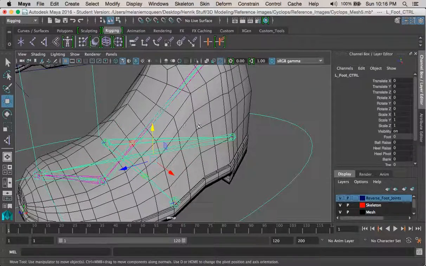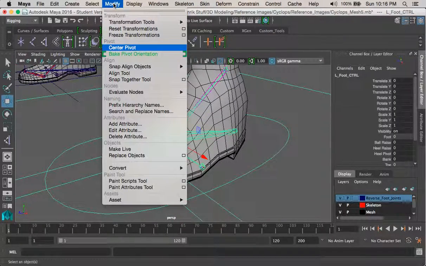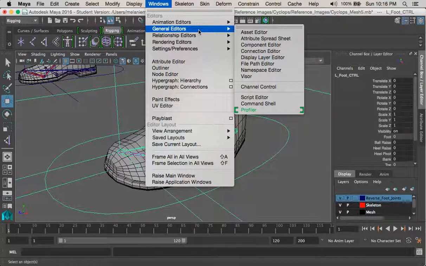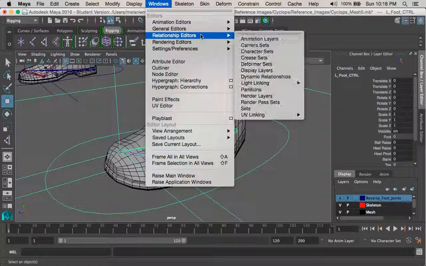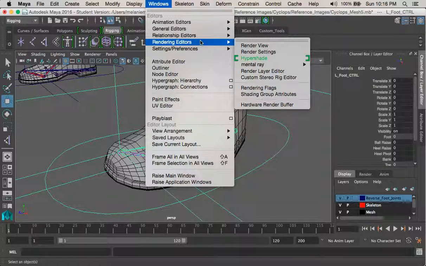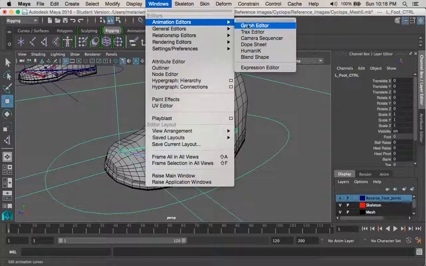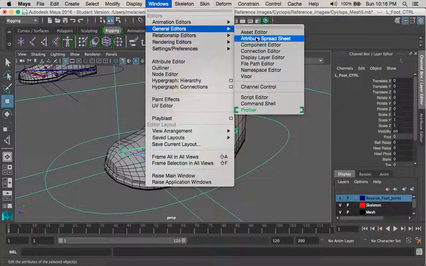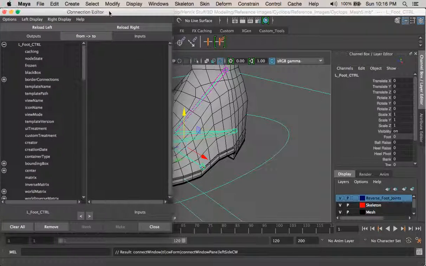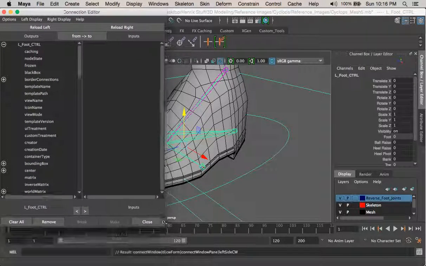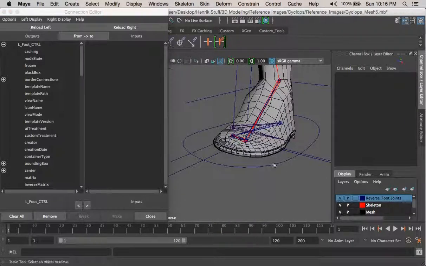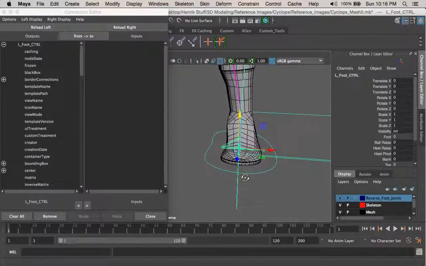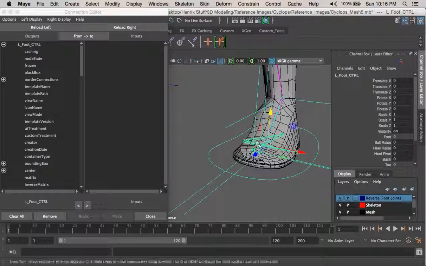So in order to do that, we need to open up something called our connection editor. So right now it's located under Windows, general animation. Where are you? Where is my connection editor? Here it is. Under general editors, connection editor. I thought they had put it somewhere else. 2016's been placing things in all different areas in the software.